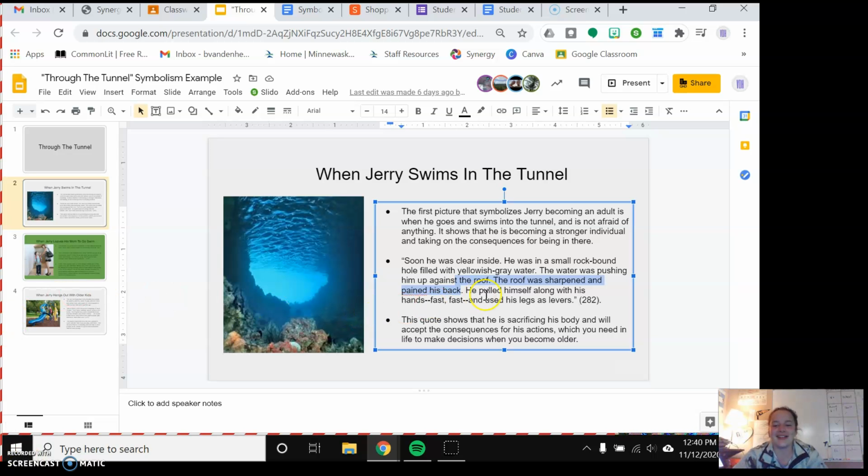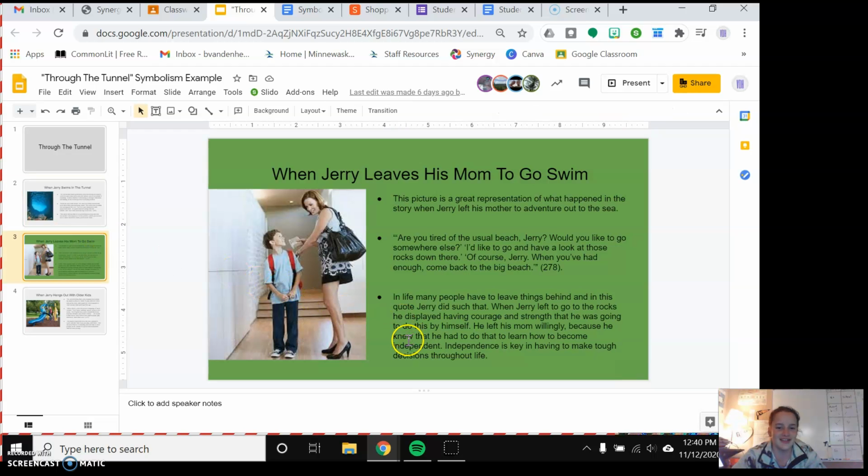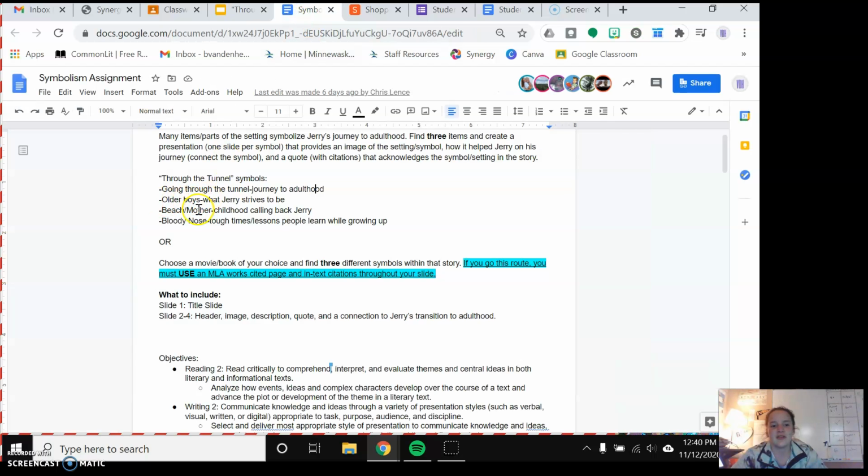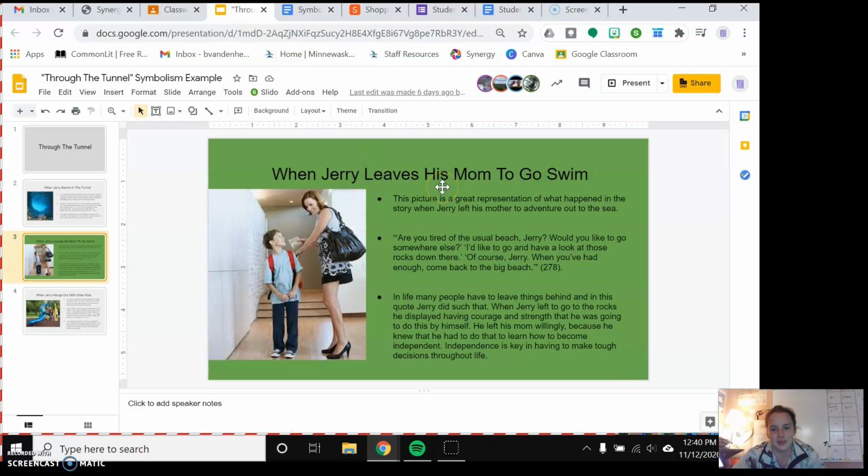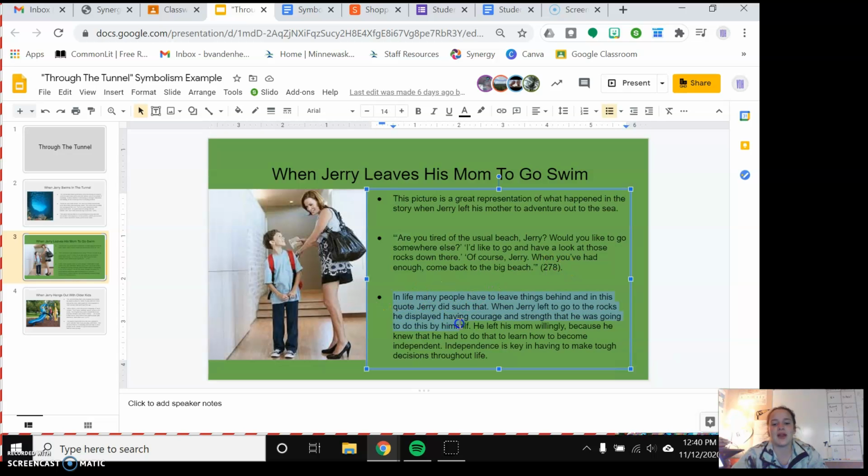that's fine. So it just explains a specific section, and then you just elaborate on what this quote shows. Same thing. The next one is with this lovely image of a mother and child, which looks like from the mid 2000s with that outfit. So the second symbol taken from this sheet was going out from the beach and mother. When Jerry leaves that beach to go swim with the big kids, this picture is a great representation of what happened in the story. And then a quote from the story again with the page number it came from, and then elaborating on what the quote explains about Jerry again.